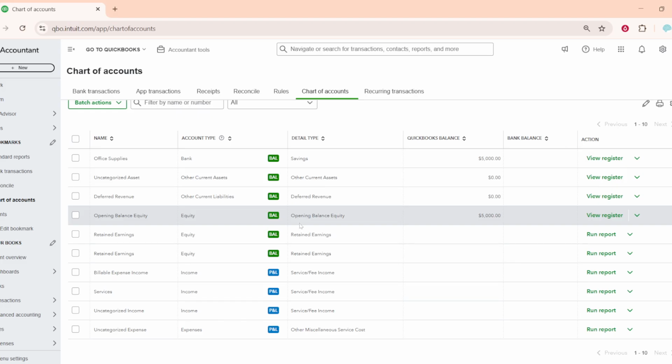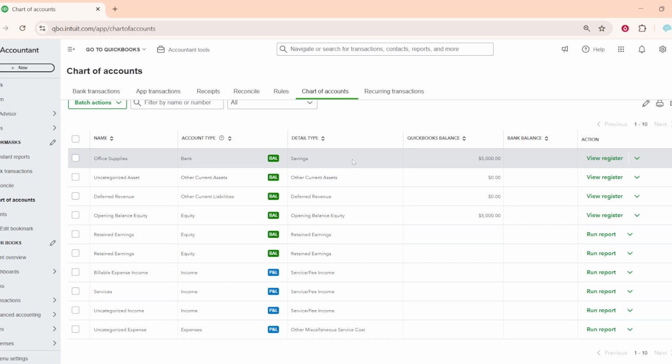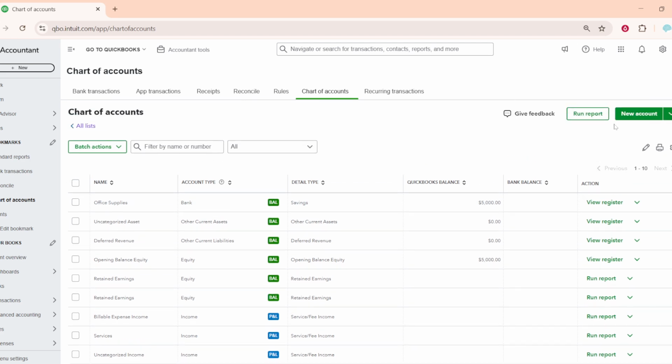When your list is complete and you're ready to reuse it, export the chart of accounts. At the top right, click Run Report or Export, then choose Export to Excel. This will generate a spreadsheet version of your chart of accounts that you can store and reference as your template.